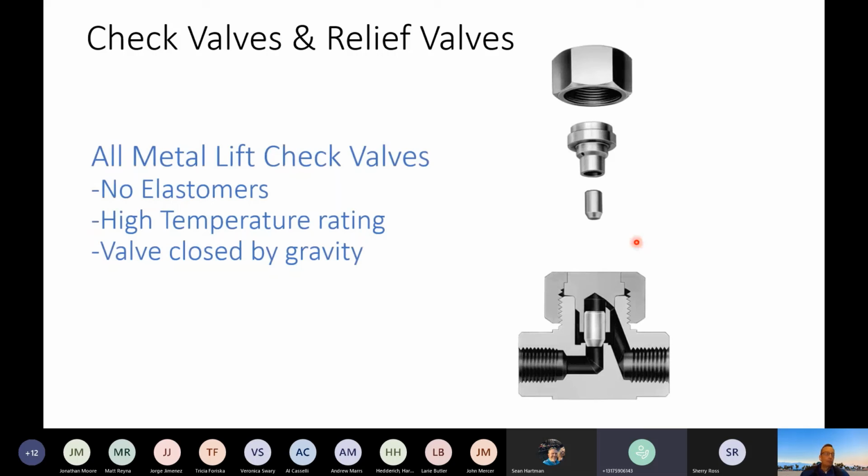All metal check valves are out there. The advantage of these is no elastomers and a very high temperature rating. This little check here is closed by gravity, in the high temps around a 900 degree F range.